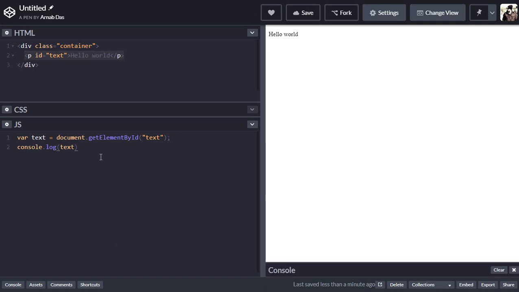Now let's suppose I want to change this hello world to something else. So what I have to do is type the variable name, this text, or you can call it text element, so it will be easier to understand. Text element dot innerHTML equal to new hello world. As you can see, it is changed.